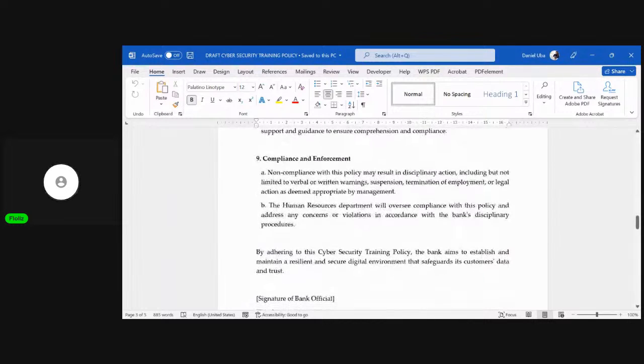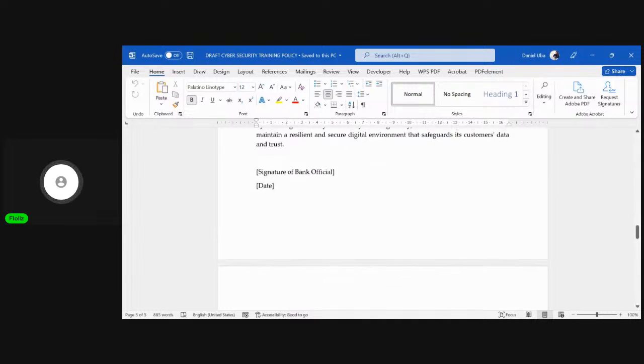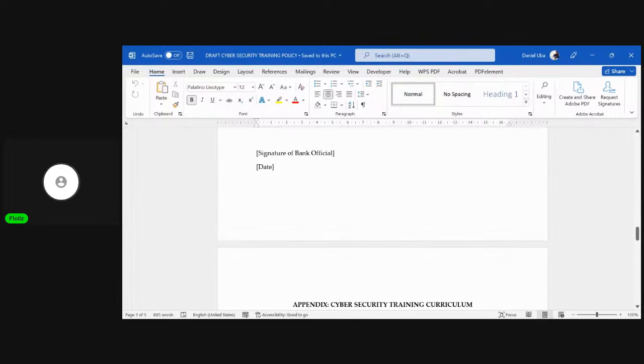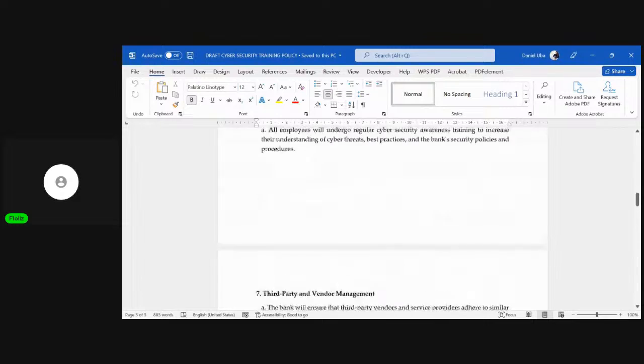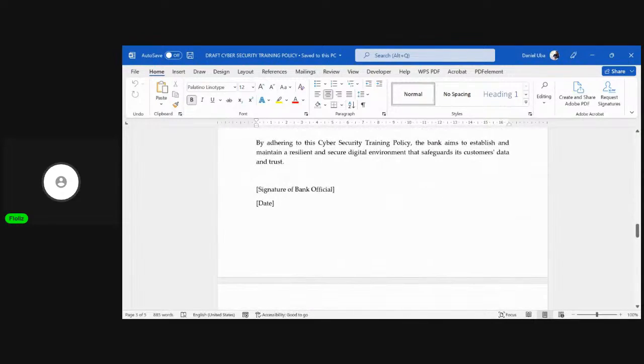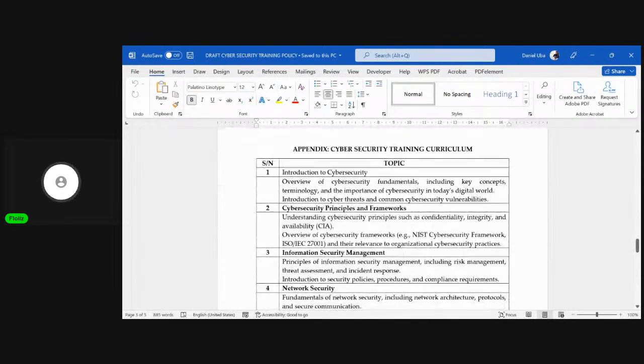So compliance and enforcement. Non-compliance with the policy may result to disciplinary actions, including but not limited to verbal or written warning, suspension, termination of employment, or legal action. So the HR department, that is the human resource department, will oversee compliance with the policy and address any concern or violation. So this is a very simple, straightforward cybersecurity training policy. All you need is add your logo and when necessary, sign and put date. But this is something you should also look at.